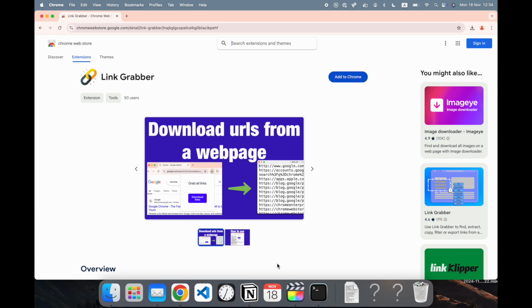I'll show you how to download all URLs from a particular web page. So first of all, you need to install a Chrome extension called Link Grabber. I'll provide a link in the description of this video.